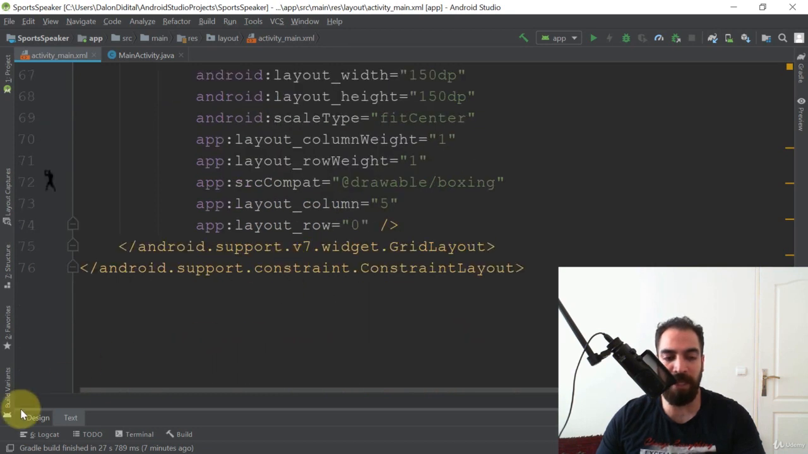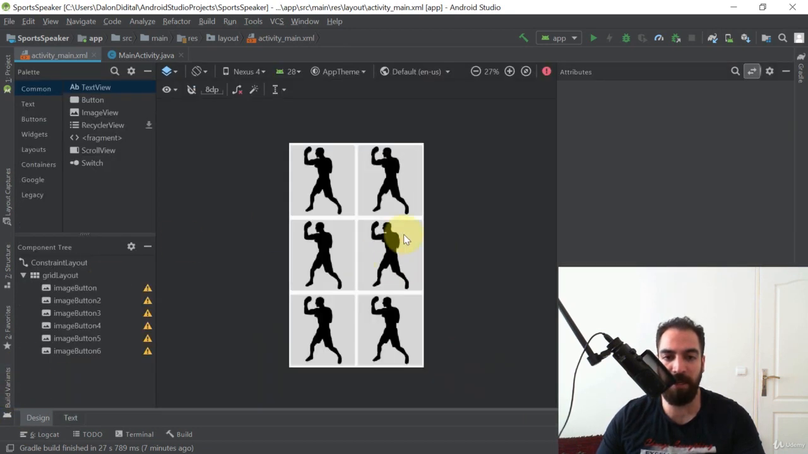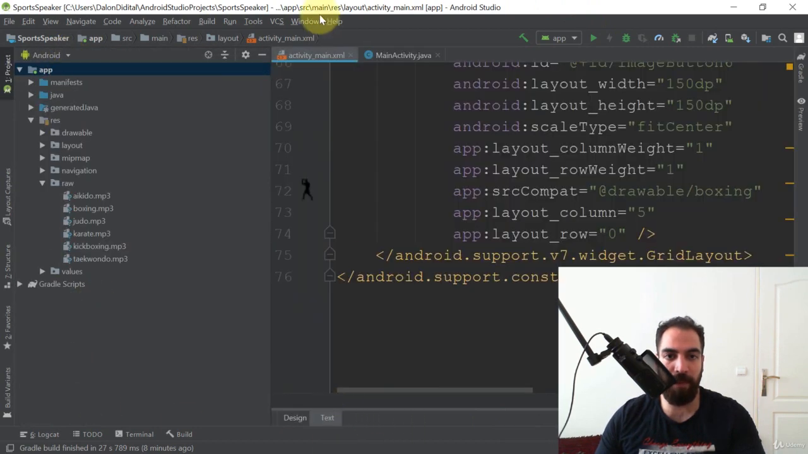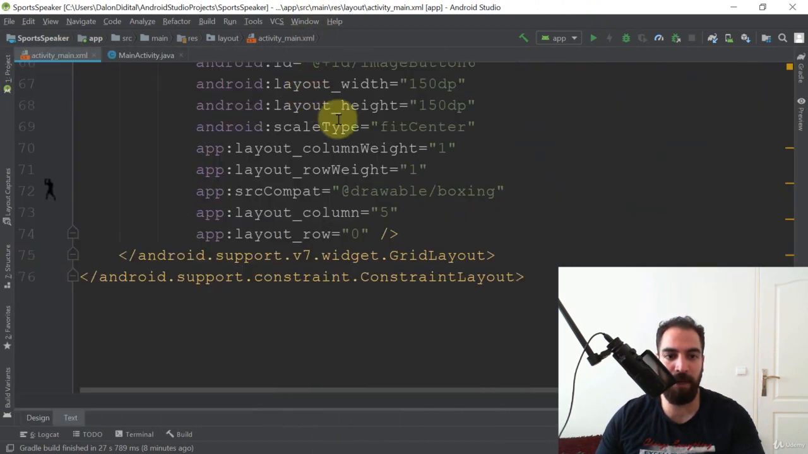So here you can see that if I switch to the design tab and if I click on these image buttons, you can see that it is not allowing me to select these columns. It is not allowed to do that. This means that there is something wrong with our XML file. And here also you can see this icon that says show warnings and errors. If I click on it, here it says column indices start plus span mustn't exceed the column count. So this is the same error that we had before. So now I just need to switch to the text tab, and here we should see the error.